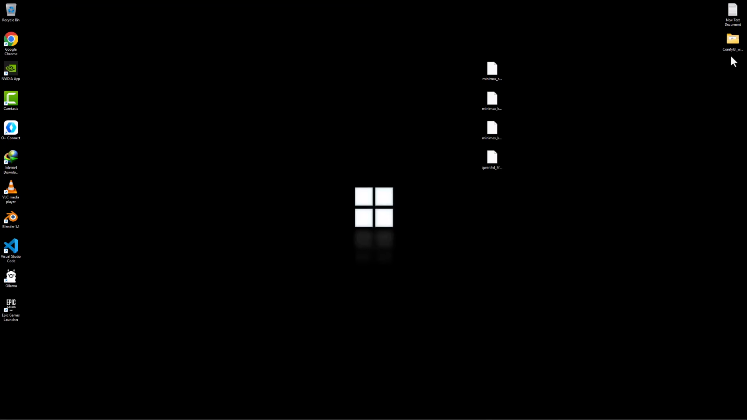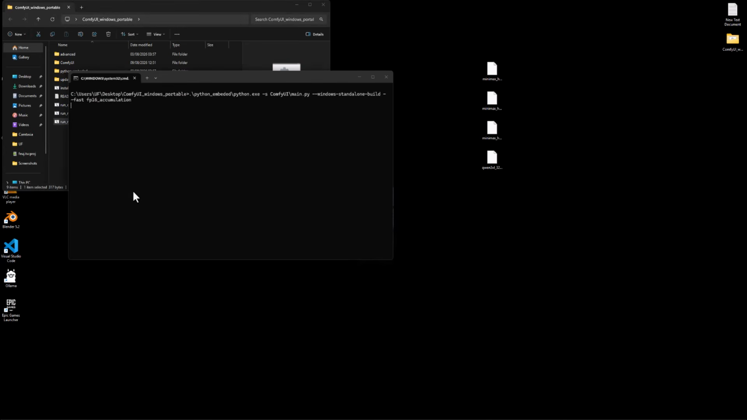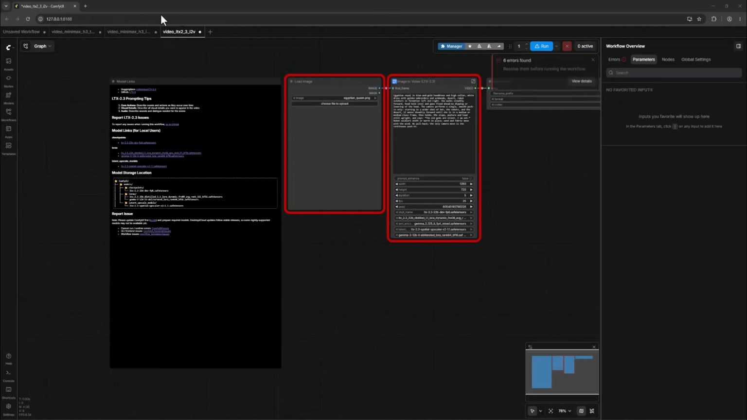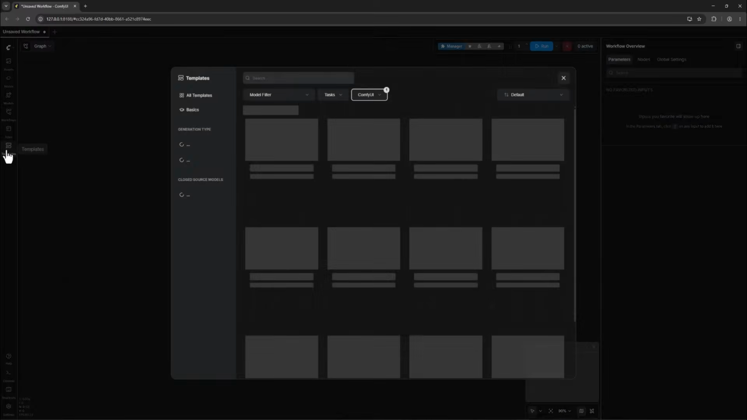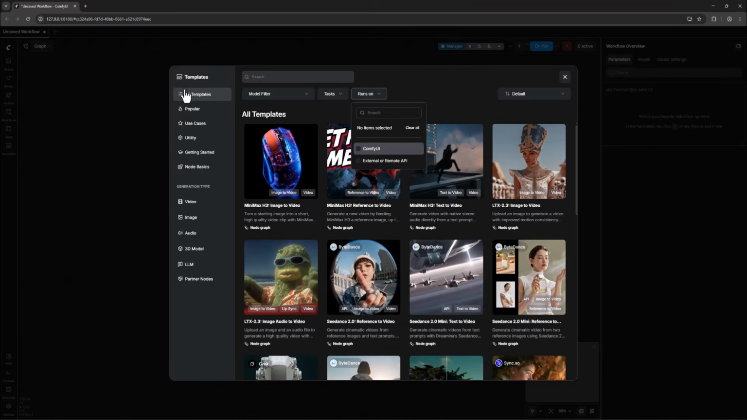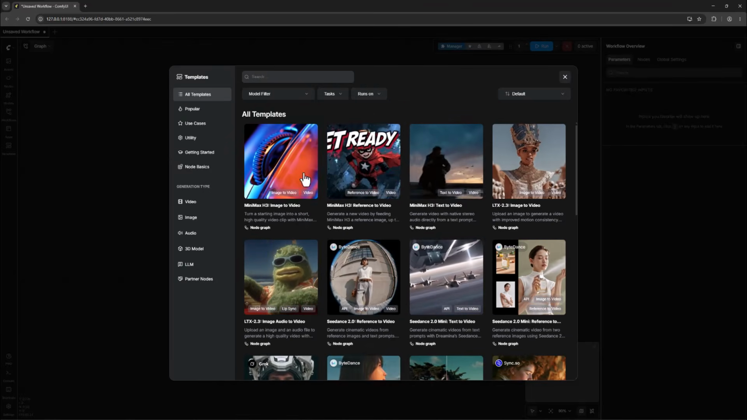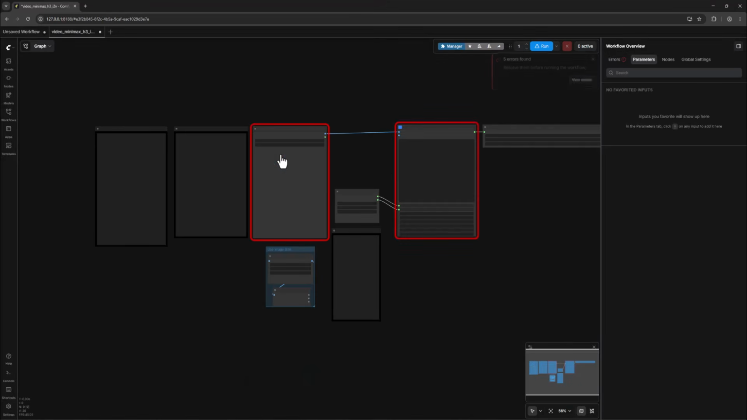Okay, first thing first, open ComfyUI from here, and run it. Okay, and now let's close all of those. Close anyway. Now let's go here to templates. Check here ComfyUI, all templates, and choose this template MiniMax H3 Image-to-Video. Select it.